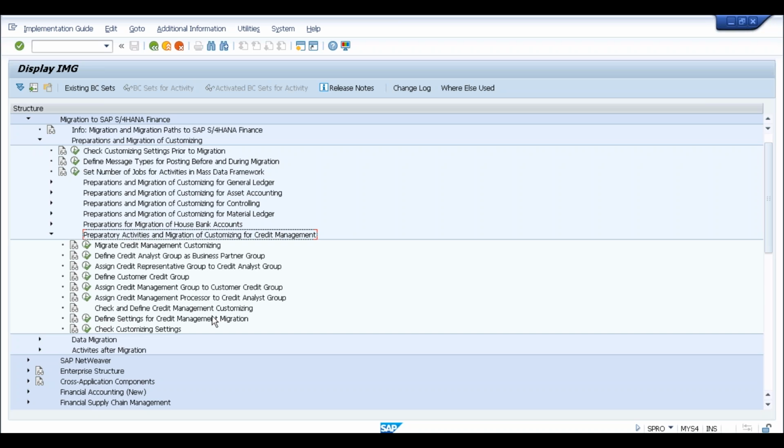So if you are already using SD credit management and now it is mandatory for you to migrate to FSCM, if you use this first program, migrate credit management customizing, whatever configurations are available in SD credit management, automatically all these configurations will be available in FSCM credit management. On top of that, if you want to use advanced features of FSCM credit management, then only these things are required. Otherwise you can completely skip this.